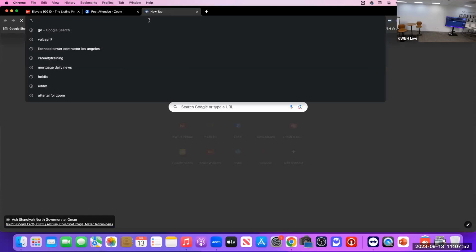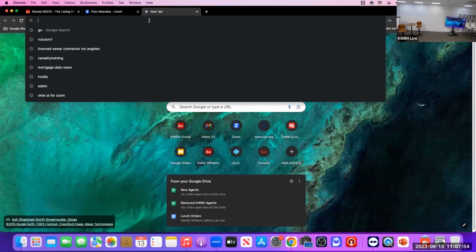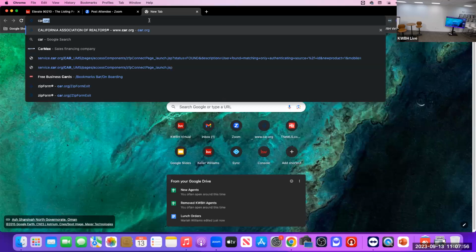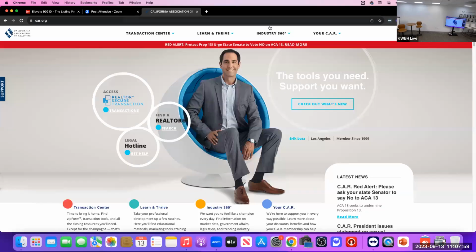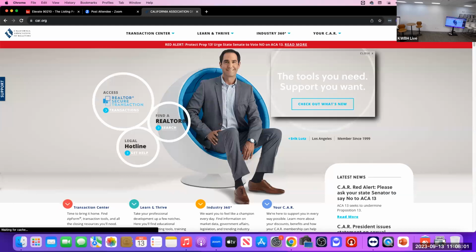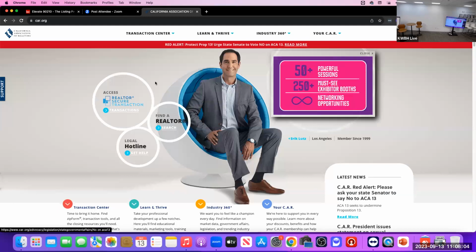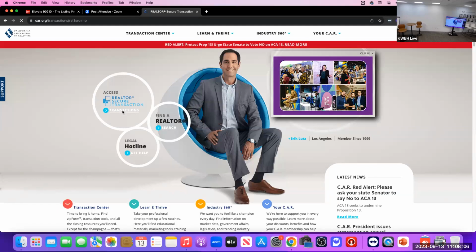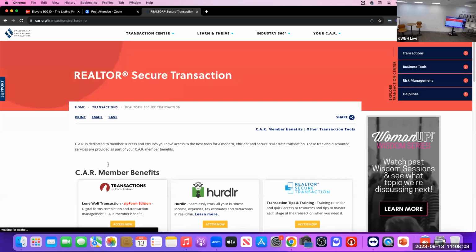Okay, so CAR.org is where we go for our contracts. This is regarding the buyers, regarding where notice is given. So basic California contract law is there has to be a delivery and an acceptance of a contract, right? The contract has to be delivered and then it has to be accepted.